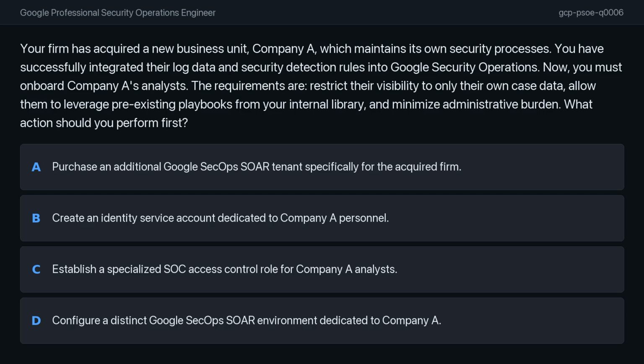Option C suggests establishing a specialized SOC access control role for Company A analysts. This is the most appropriate option, as it would allow us to provide access to specific data without revealing other data. Option D suggests configuring a distinct Google SecOps SOAR environment dedicated to Company A. This option is incorrect, as it would cause too much duplication of effort. So the correct answer is option C, establishing a specialized SOC access control role for Company A analysts.